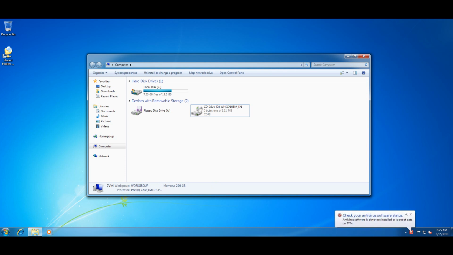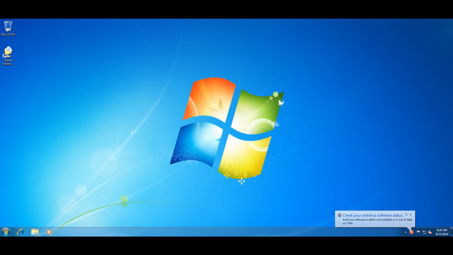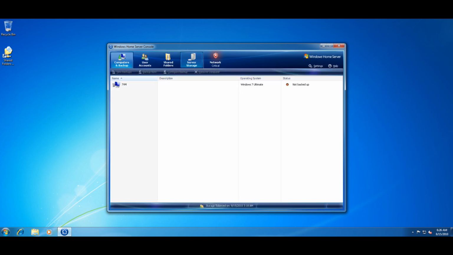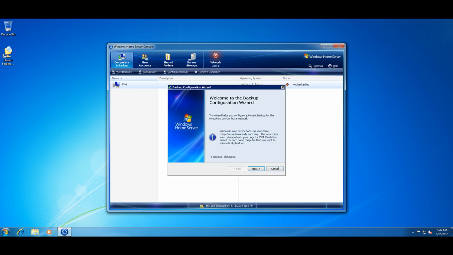And now that we see that the home server software was installed, we're also seeing an antivirus warning that's coming directly from the home server. See, we don't have an antivirus installed on this machine, so we double click on this icon to see what's going on here. And of course, we'll type in our password. We'll be able to connect right into the home server. And there may be somewhat of a delay here. And here we are. Okay, so here's the computer. The status is not backed up, as you see. You can configure the backup.